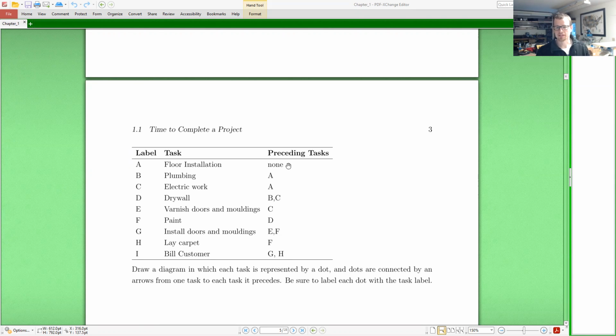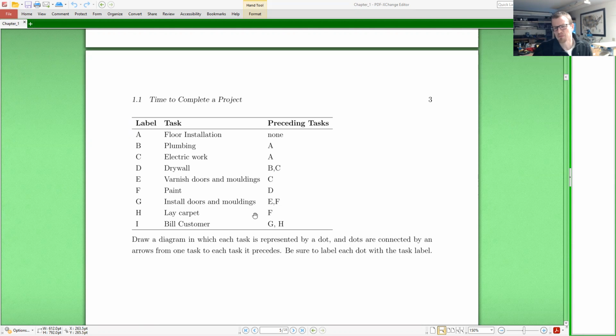Let's see here. And then, right, these dependencies maybe don't make the most sense. Like, why does varnishing doors and moldings depend on the electrical work? Well, maybe sometimes you have ducts that have to go up across the house towards the ceiling. So you want to put some moldings around those ducts or something. Anyway, who knows? But we have these dependencies.